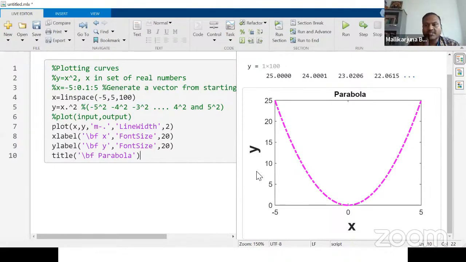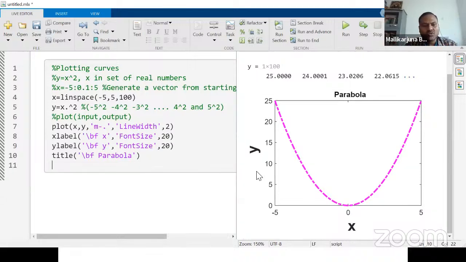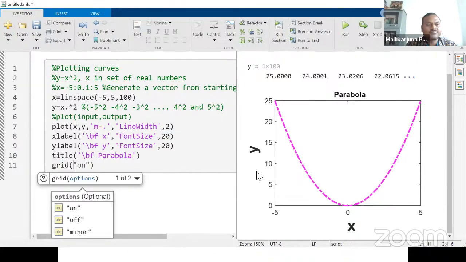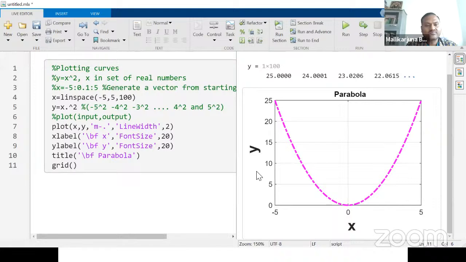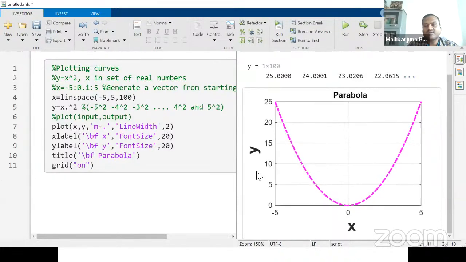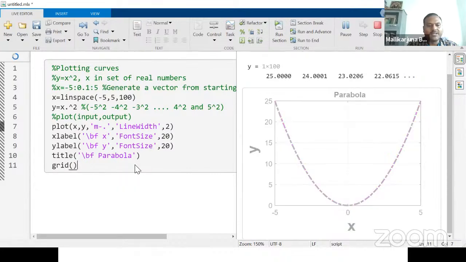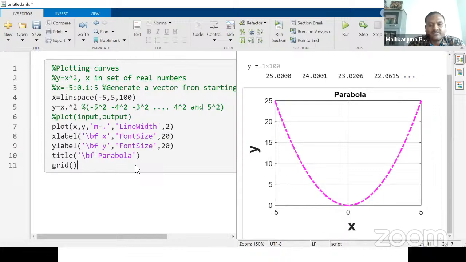See, if you want the grid lines, that means exactly for the lines you want to show the grid. You can see here grid on. That's all. Or if you want to remove it, simply put empty. That is also fine. Those lines it will give.